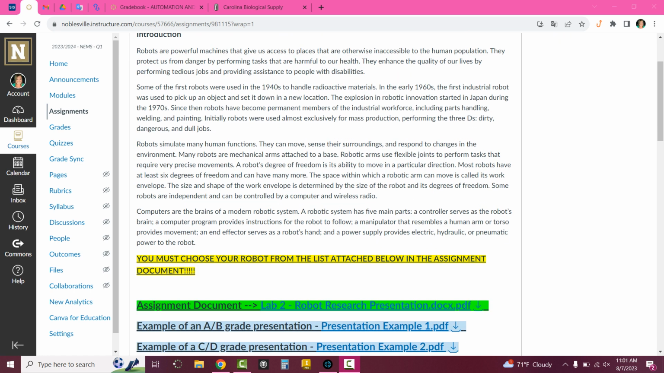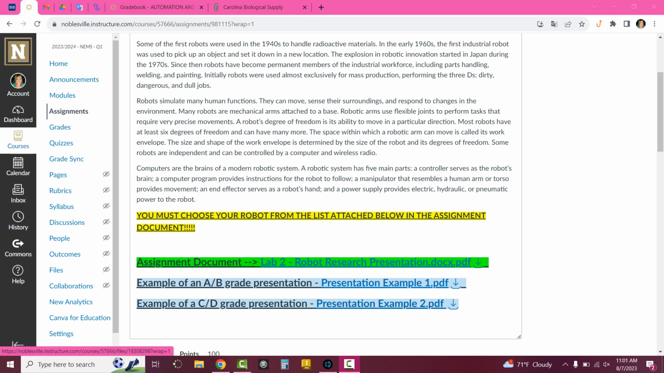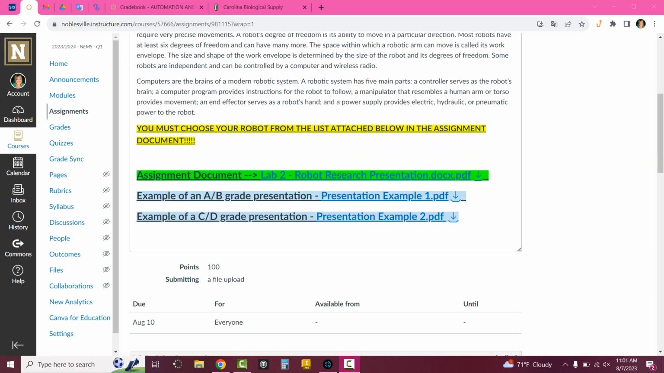You're definitely going to want to take a look at your documents that are listed here. We have the assignment document, which you will be taking your notes in, and then you will be making sure to submit that in Canvas. I have two example presentations that we will look at later once we have our research finished, but those are always here to be able to go back. They show basically a good example and then one that is not as good as far as how it is laid out.